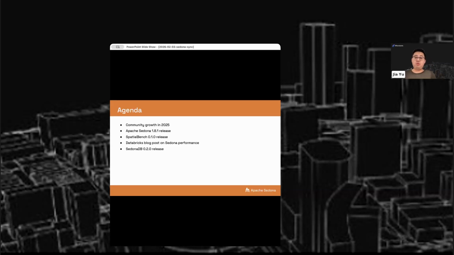and after that, we're also going to talk about SpatialBench 0.1 release, and also the Databricks blog post on Sedona performance recently. And finally, Sedona committer Dewey will also talk about the new release of SedonaDB, which was released December last year.